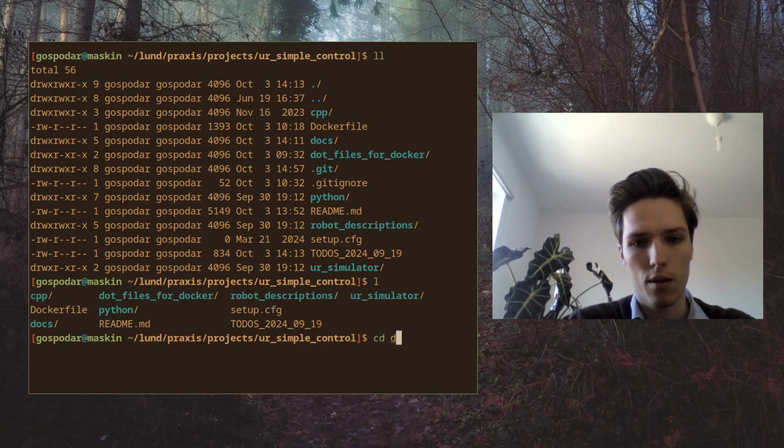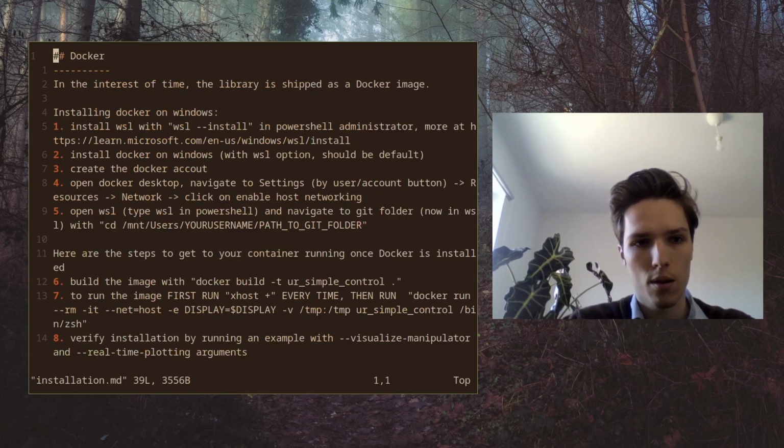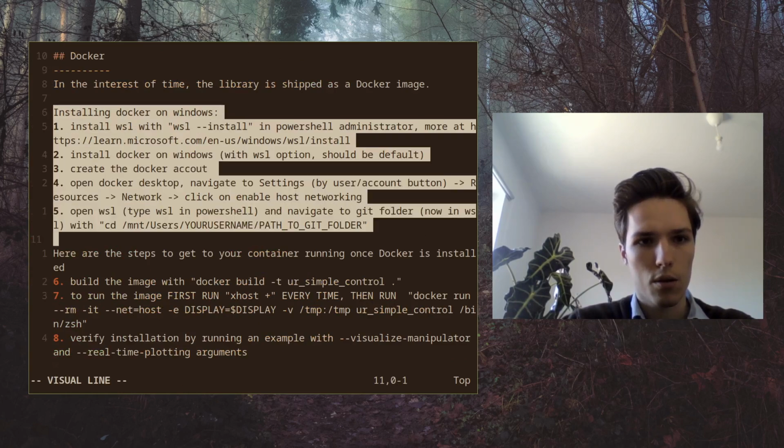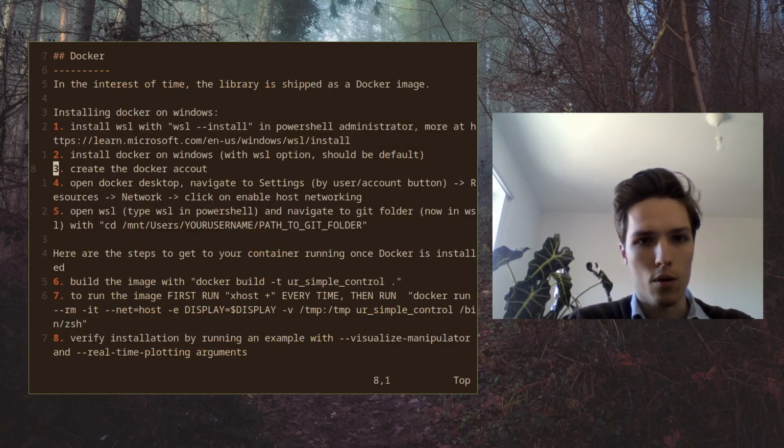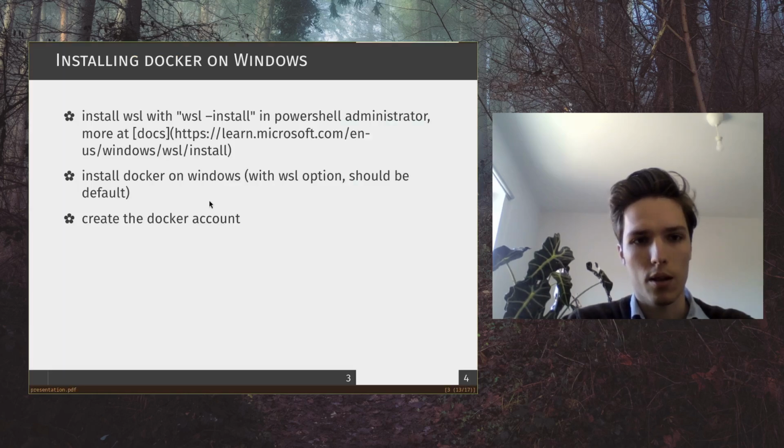Let me just verify that I'm not making this stuff up. Installation, installing Docker. No, there is no link. Okay, I will add the link later.